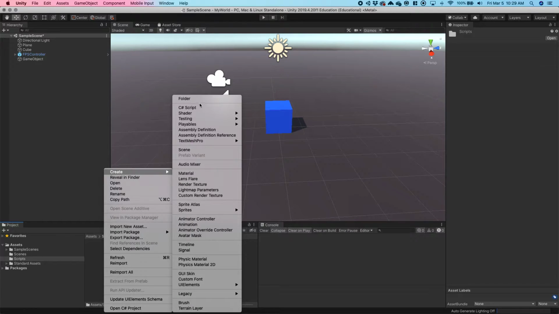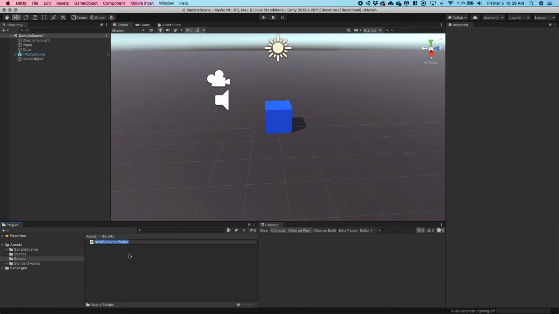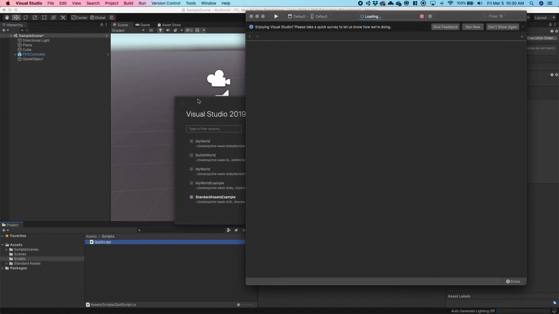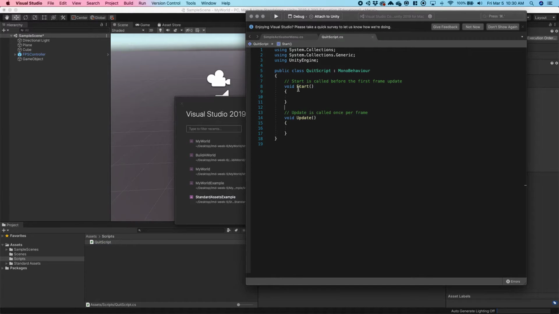So create a C# script, and I'm just going to call this quit script. And so I'm going to double click it and open it up in Visual Studio. So there's not anything in it yet, right? So right when I open it, I get my start and my update function. We're not going to need the start function, and so we'll delete that and close this window.